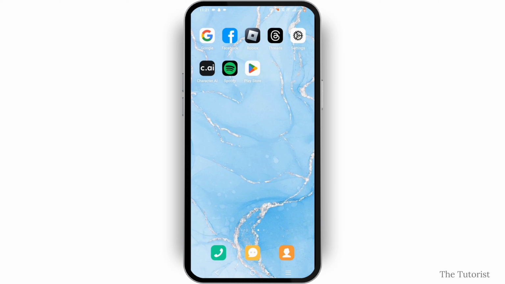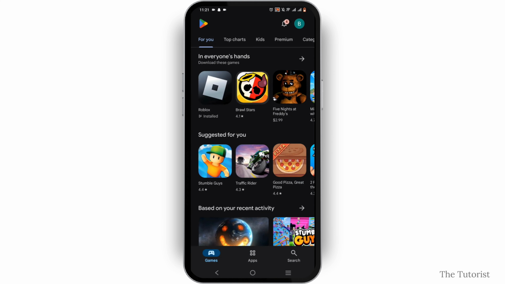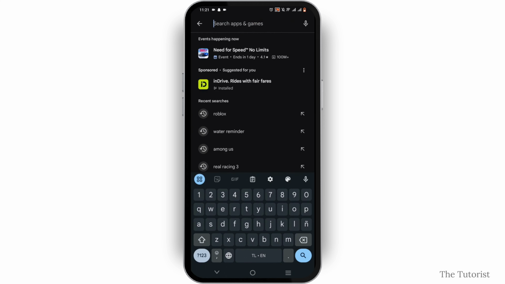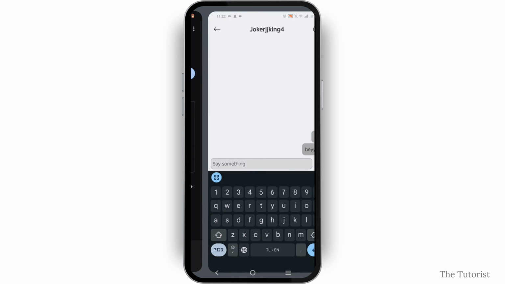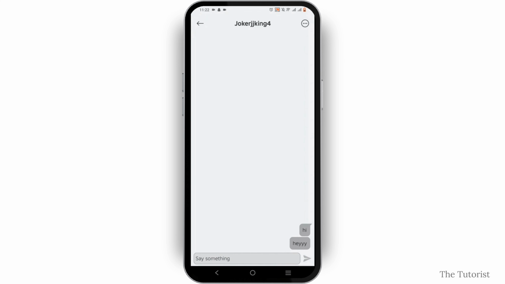To fix the chat bug issue, first and foremost, you can launch the Play Store, or if you are on your iOS device, go ahead and launch your App Store. Tap on the search bar to search for Roblox. Over here, if you see any update button, just click on update and wait for your app to be up to date. If not, tap on the play option to launch your Roblox.